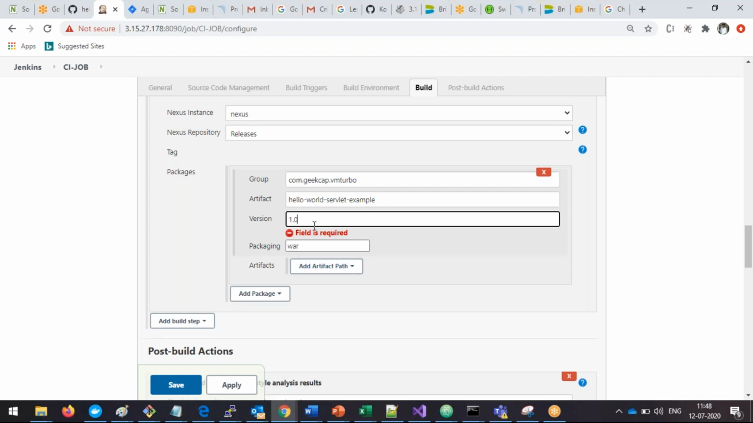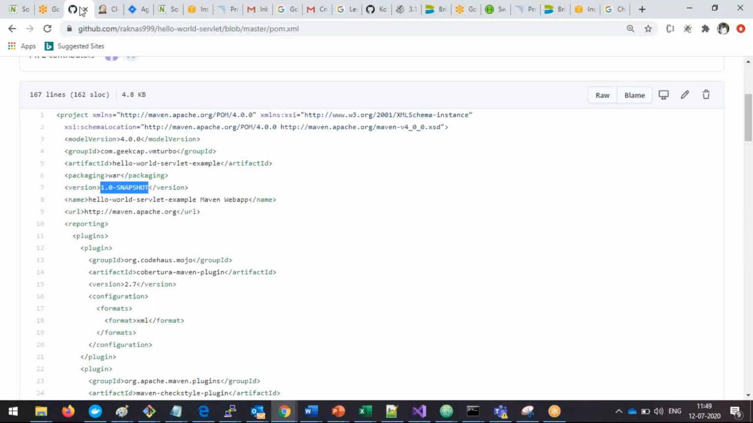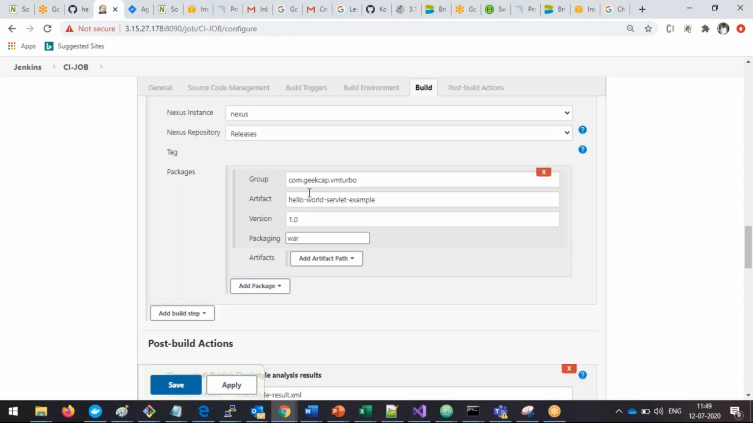Here we should not give something like snapshots or some characters. It should be a number only here. In the artifact, the Nexus storage point, you need to pass the numbers only, not a combination of characters and words. So the point we need to take care of here is that version 1.0 has to be passed, not 1.0 snapshot. It won't take this kind of format.